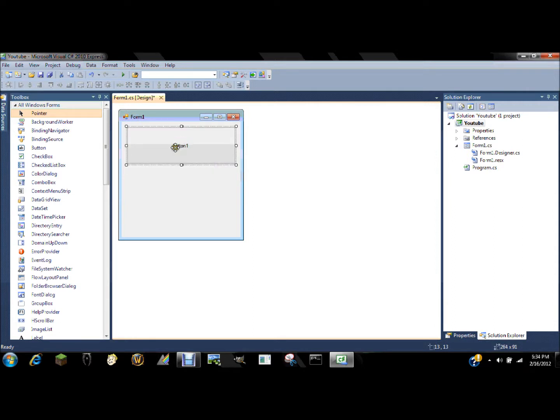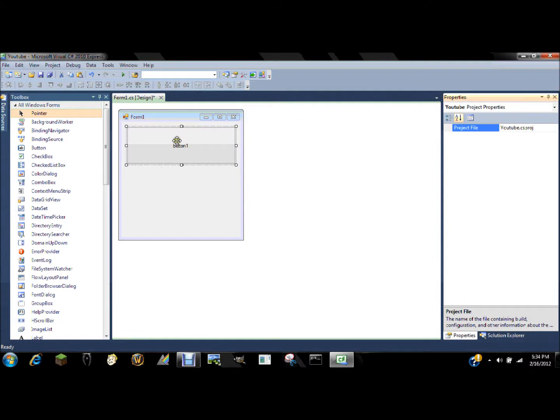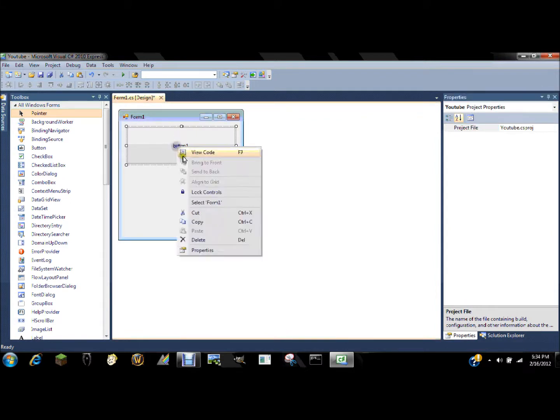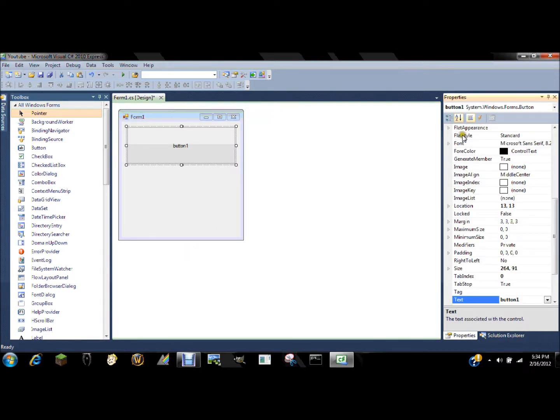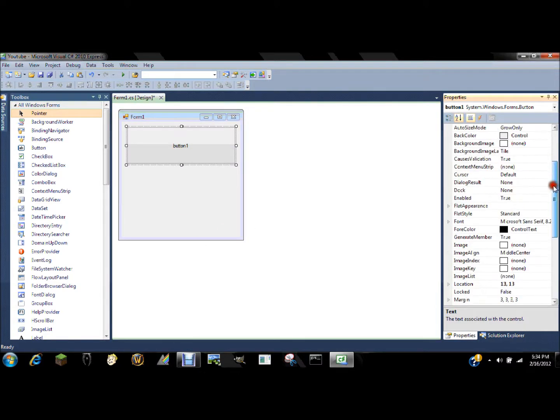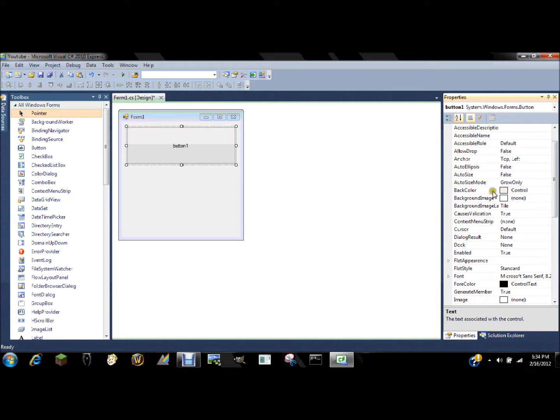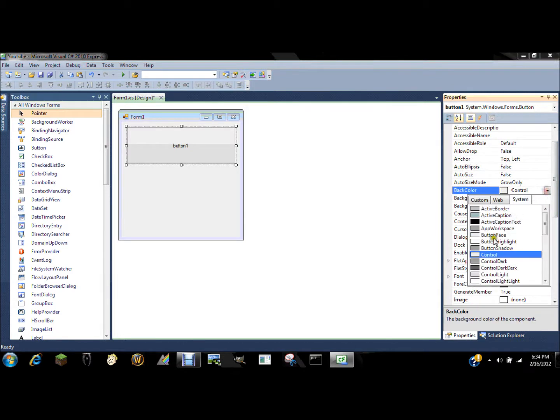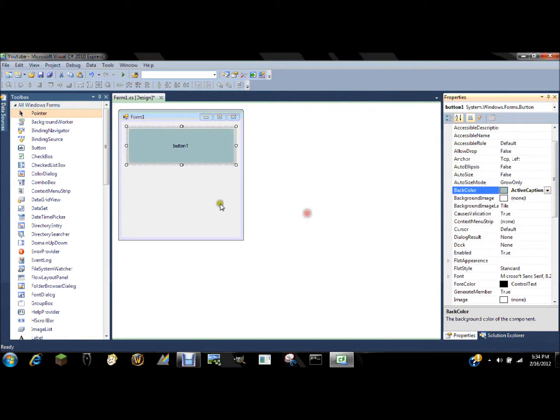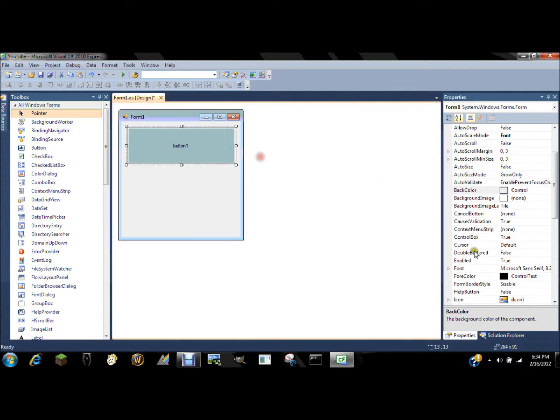Okay, so in order to get the properties of the button, you need to right click the button and go down to Properties and click Properties. And here's all your properties. So you can change back color, which is the background. I'll change it to blue, and it changes to blue.